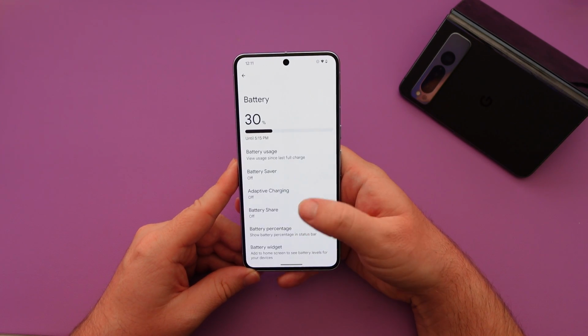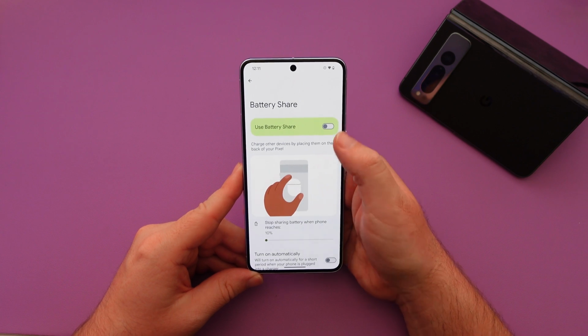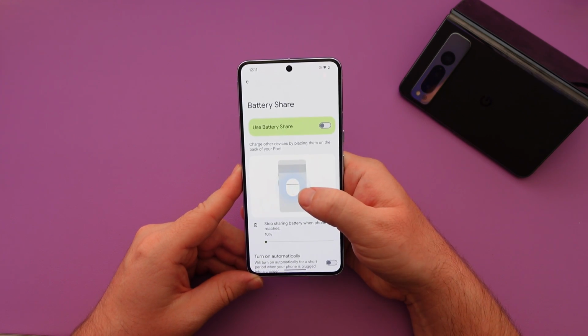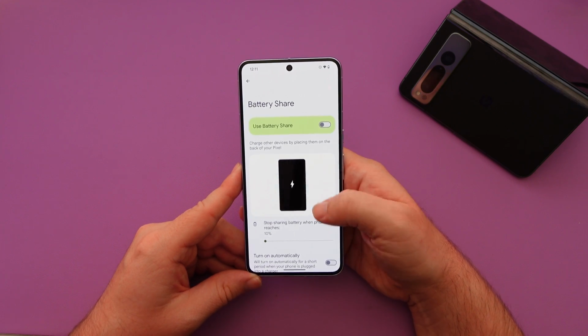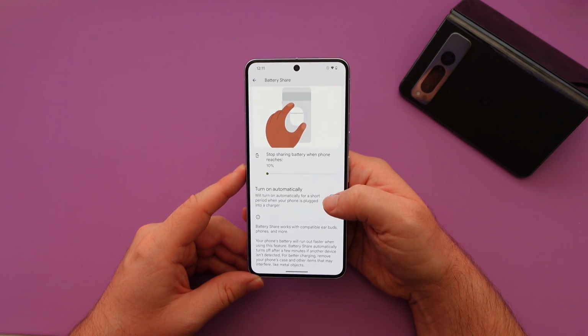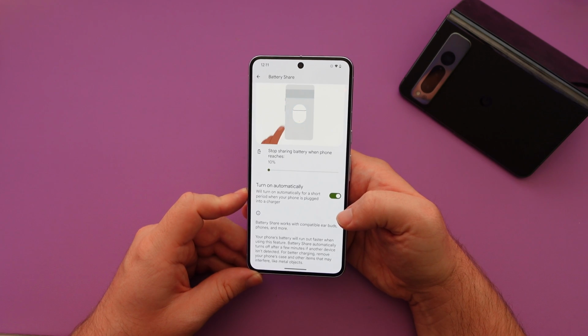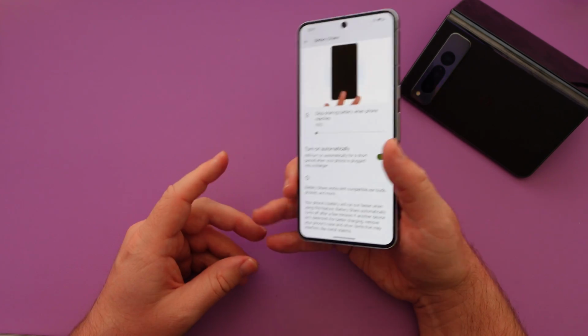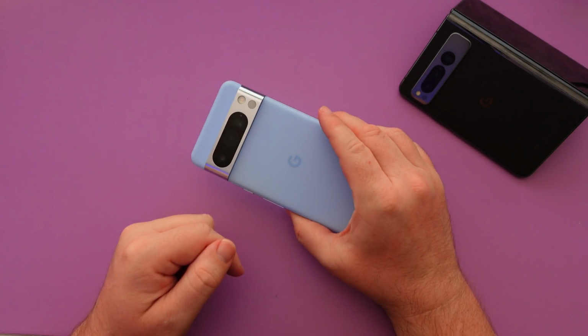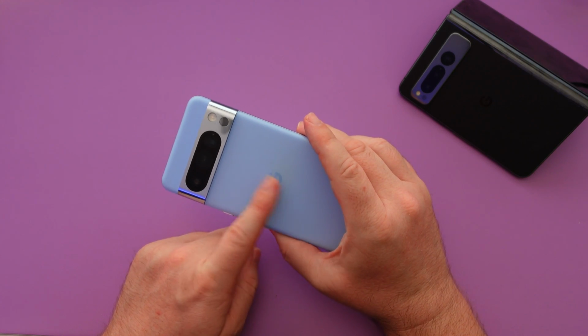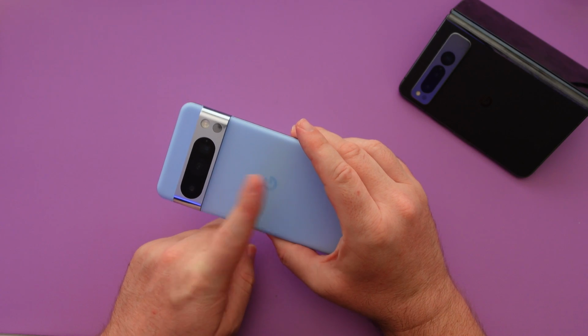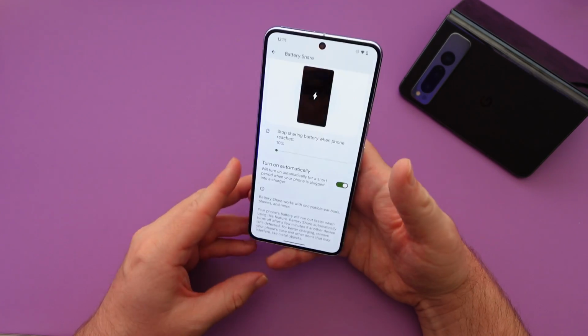Battery share, you can come in here and turn this on. And when you have that on, you can charge things on the back of your phone, such as another phone or some buds or a watch. So it's pretty cool. Also, while you're in here, you can turn this on automatically for a short period when your phone is plugged into a charger. So if you have your phone face down and you plug something in, it'll automatically turn on the wireless charging for the back of this, so that you can charge another device and you don't have to go into the settings of your phone to turn that on.